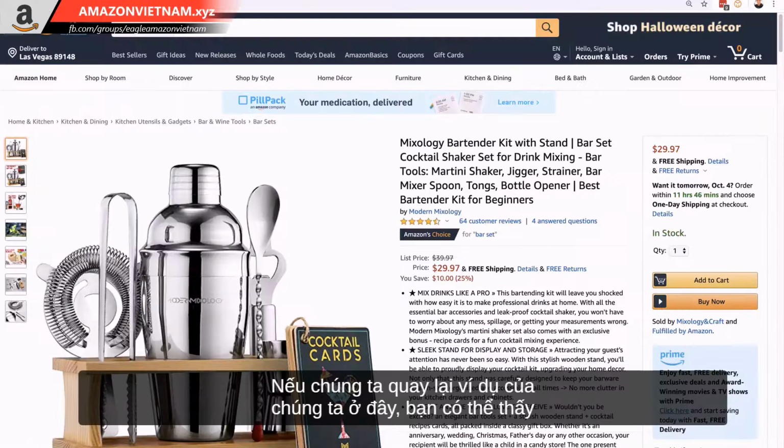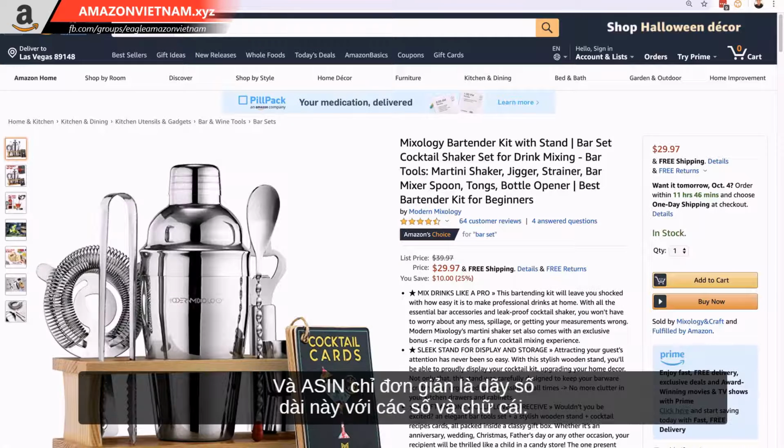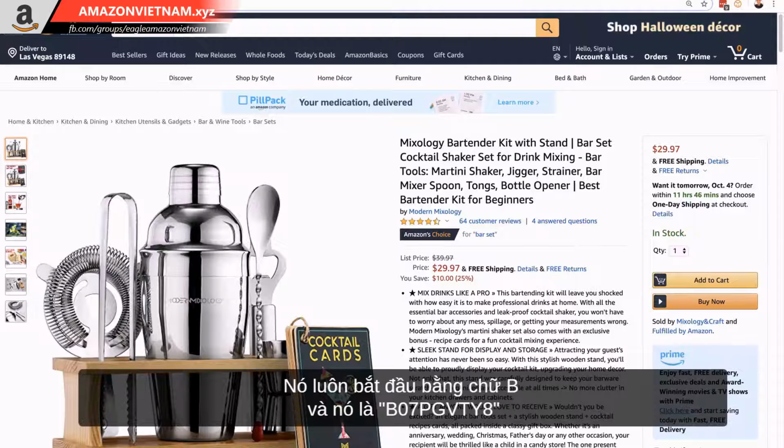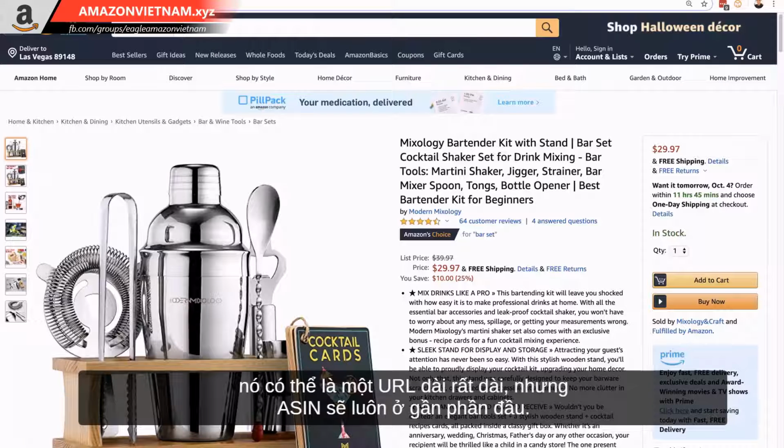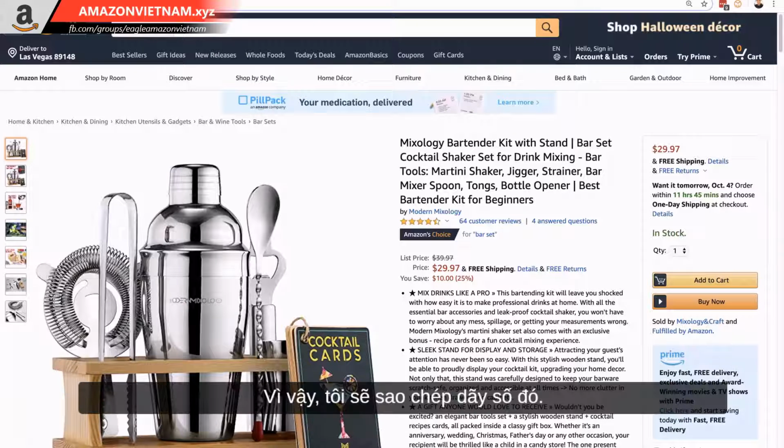If we go back to our example here, you can see the link that we have in our sheet, which shows up here. And the ASIN is simply this long number with numbers and letters in it. It always starts with a B, and it's B07PGVTYS8. So you just want to copy that. However, if you're using a raw Amazon URL, it could be a huge long URL, but the ASIN will always be near the beginning. So I'm going to copy that number.